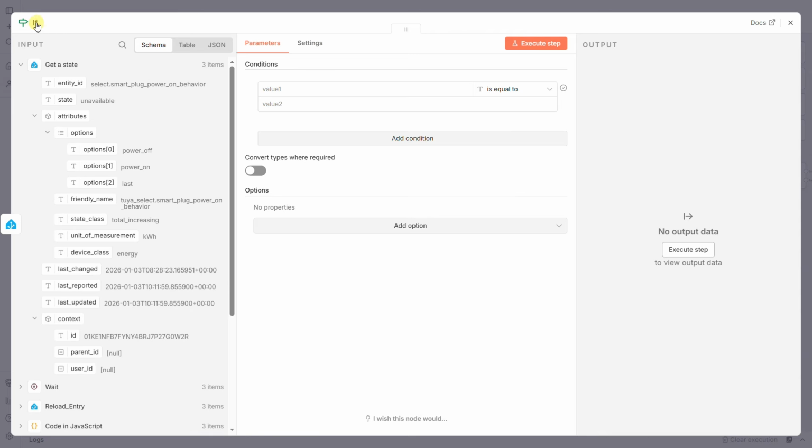This is our final judge. Its configuration is a single critical rule. Is the state from the get a state node still equal to unavailable?